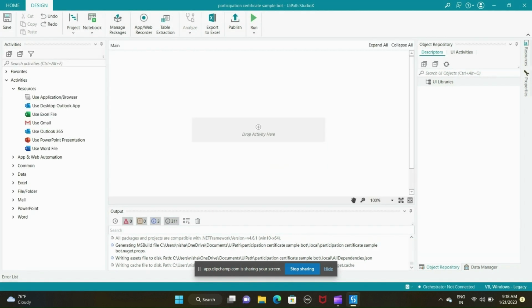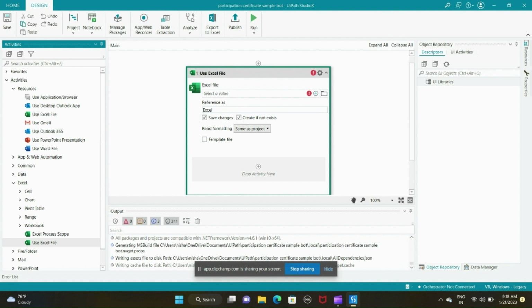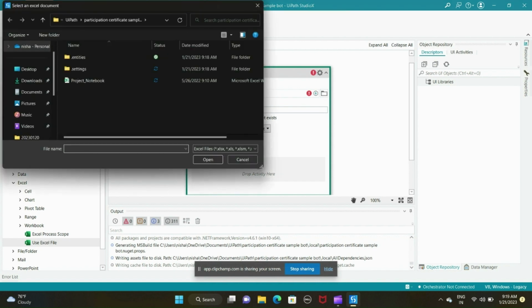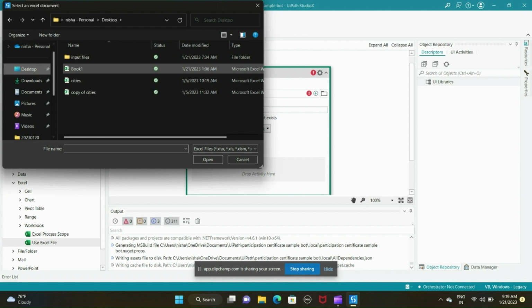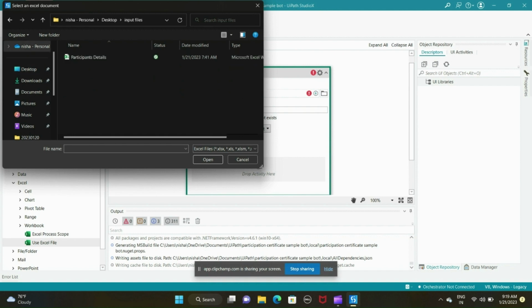Now we are going to use an Excel file, right? So drag and drop use Excel file activity in the designer panel. By clicking on the folder icon, you can specify the path of your Excel file. So let me specify the path of my Excel file. Yes, I have specified it.